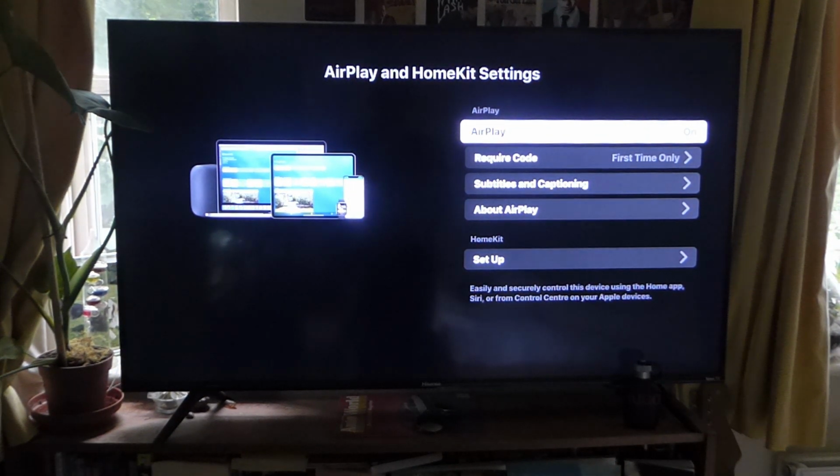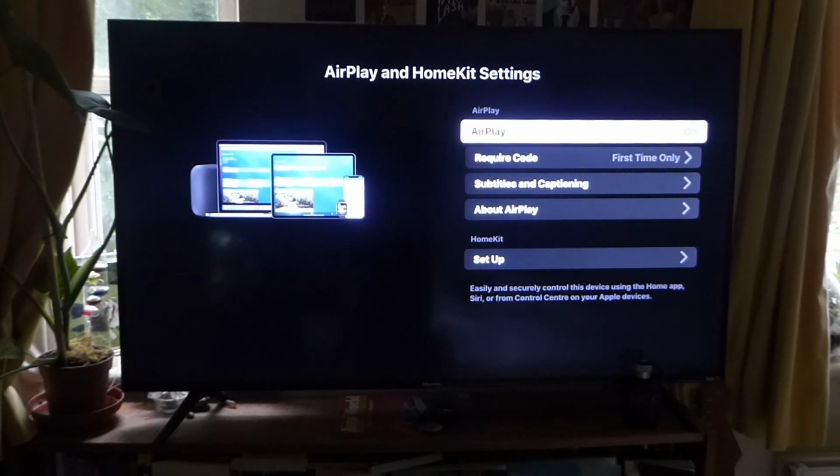And what you need to do is make sure AirPlay is switched on. My camera doesn't pick it up very well, but at the moment I've got AirPlay selected, and there's an option for it to be on and off. So make sure it says on. If yours says off, just click on it, and it will then turn on. And that's all the settings you really need to do.